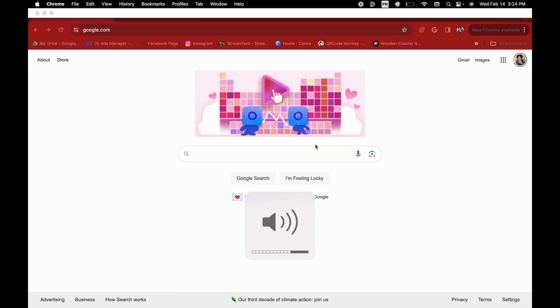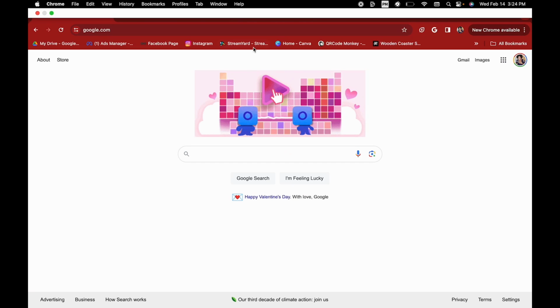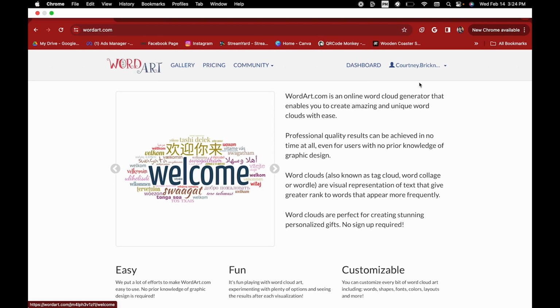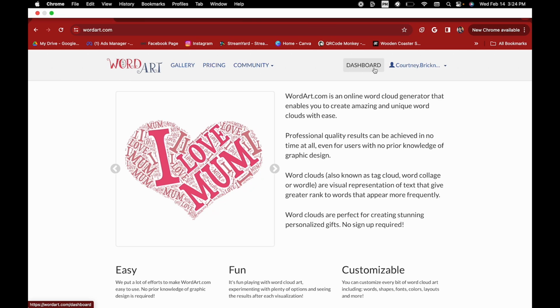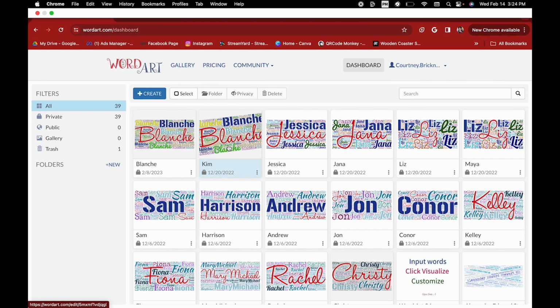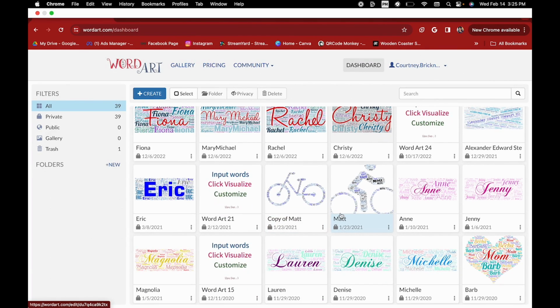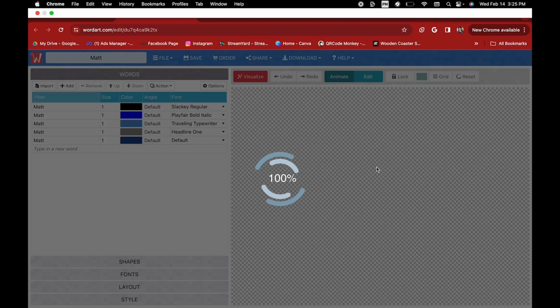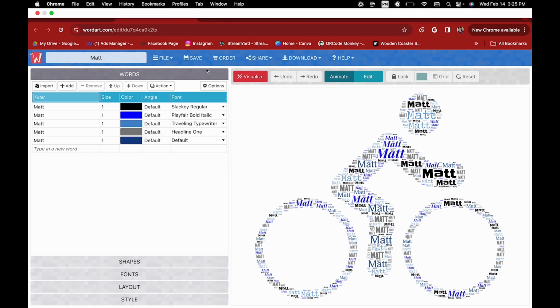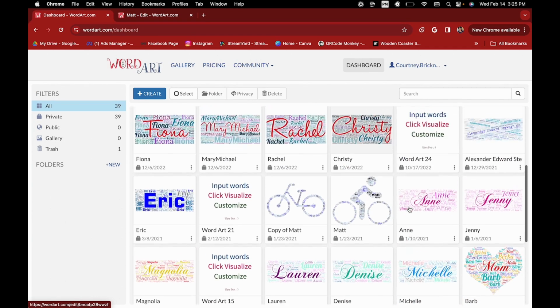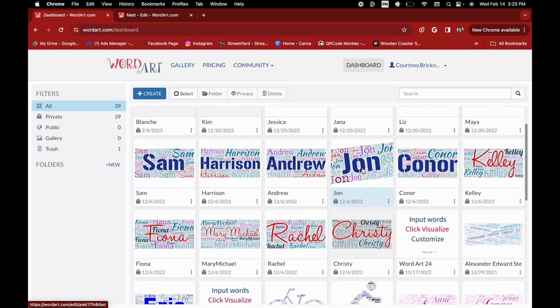So let's get started. Okay, we're starting out. We are going to go up here to WordArt, and you will log in. I'm already logged in here, but go to the dashboard and you'll see these are some of them that I've already made. This one's pretty fun with the bicycle shape, and this has that person's name in it, Matt, and then the heart shape. So most of them I've done have been for mugs, but you can do a lot of different shapes, and I'm going to show you how to do that.